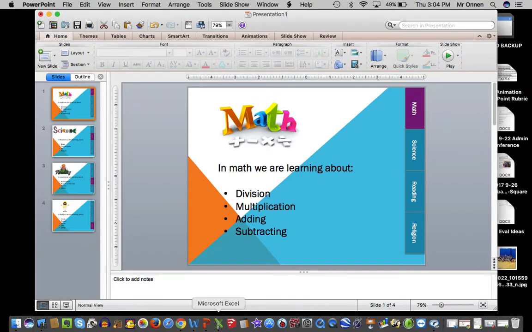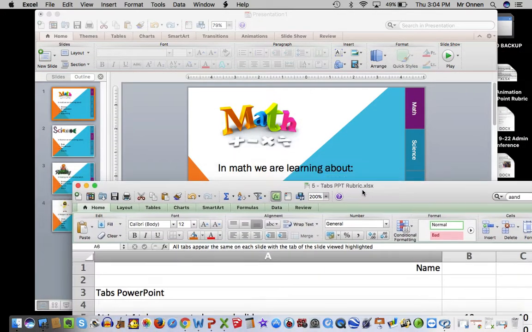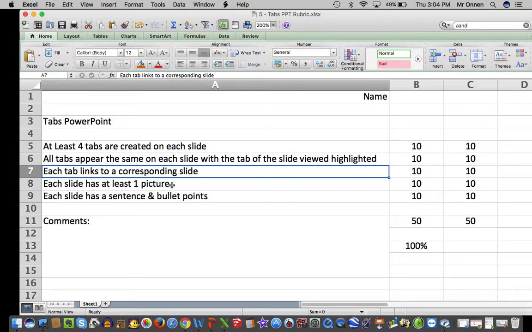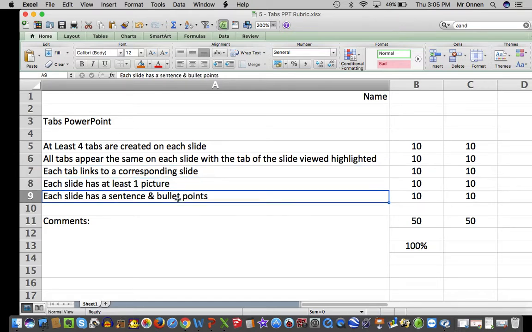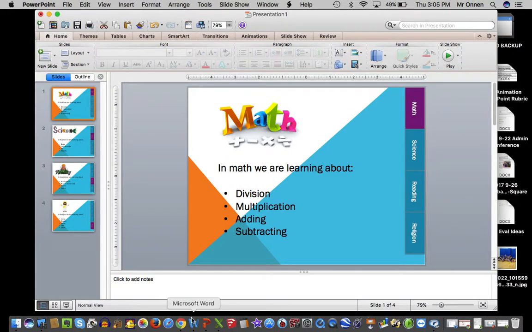Okay, so last check. Got to make sure I'm getting 100%. At least 4 tabs created on each slide. Yes. Tabs appear on each slide with tab of the slide view being highlighted. Yes, in purple. Each tab links to a corresponding slide. Yes. Each tab has 1 picture. Each tab has a sentence and bullet points. I should get 100% on this assignment. Go ahead and hand her in.